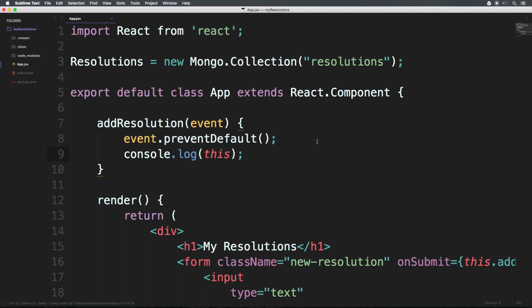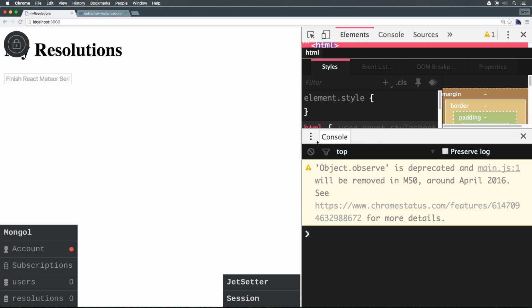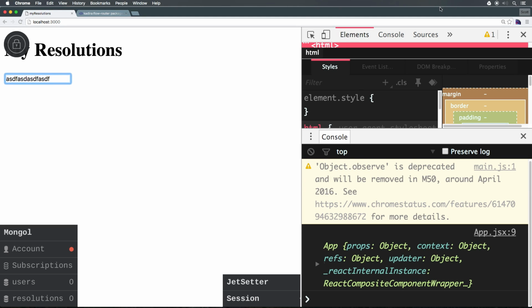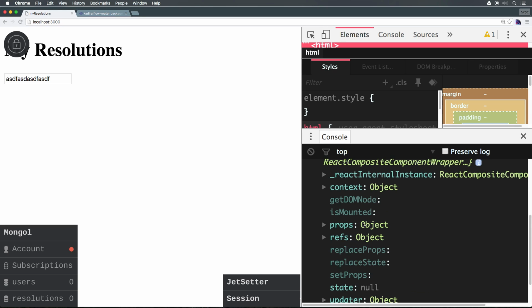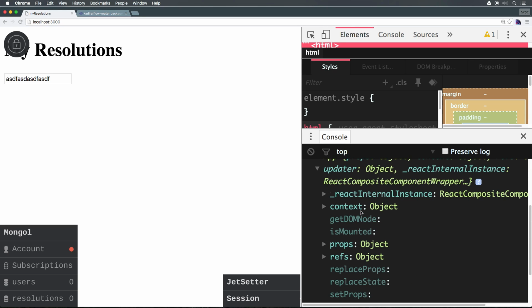Okay, so let's head back to our application. Let's type some stuff in here. It doesn't really matter, and let's hit enter. Now you'll see, not only did the page not refresh, but we now have something output on our console. If we open this up, we have an object. In case you didn't know, this at this point refers to the entire component.